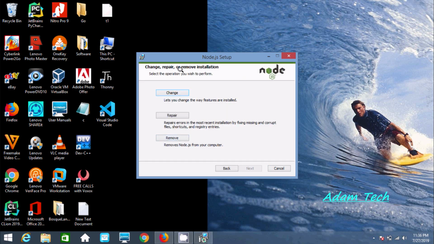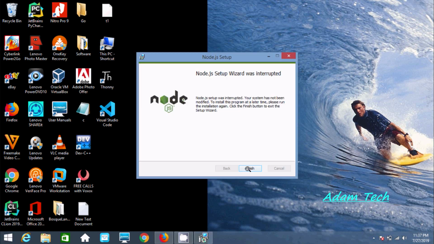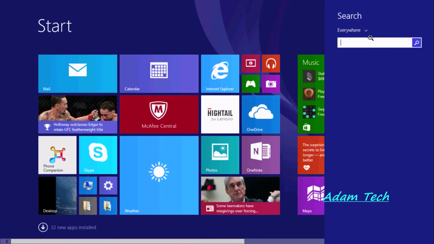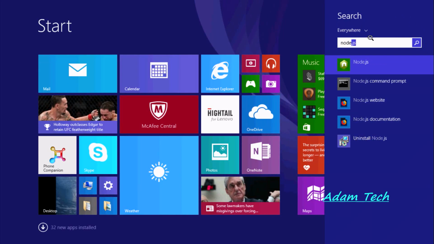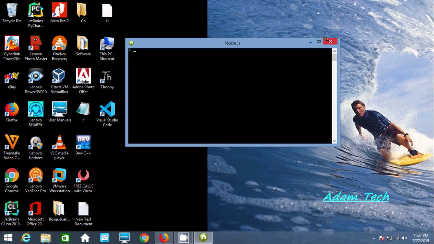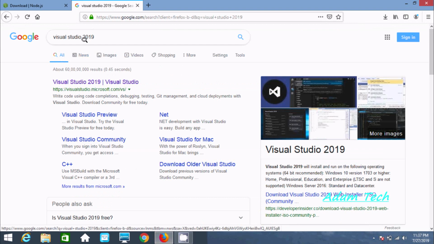So this software I already installed, so I'm not going to install it again. If I write in Google Node.js, here you can find Node.js. Next I'm going to install Microsoft Visual Studio. So write in Google Visual Studio 2019. Here you can find Visual Studio.